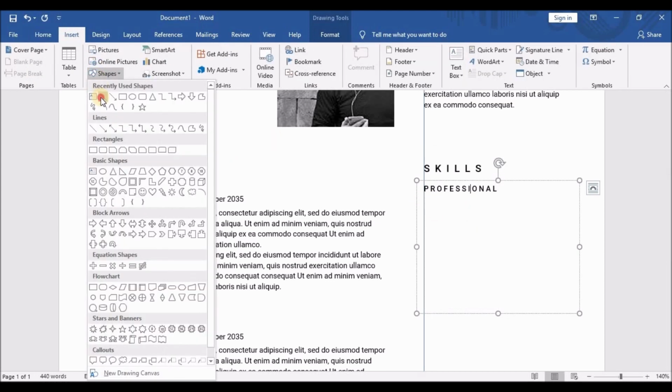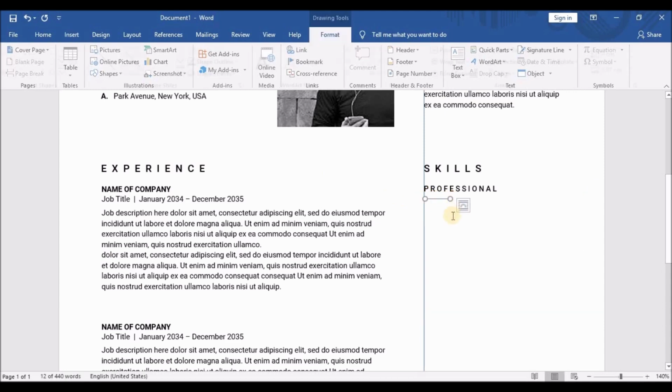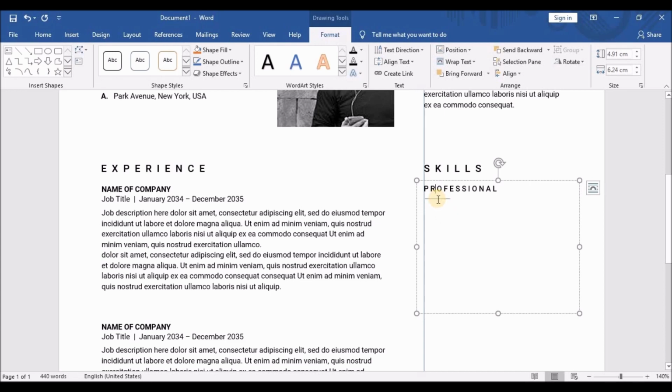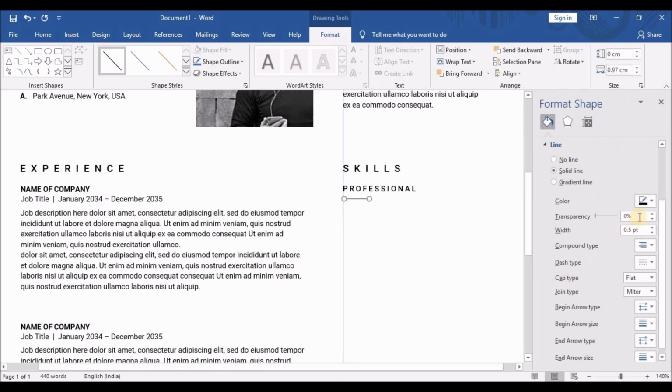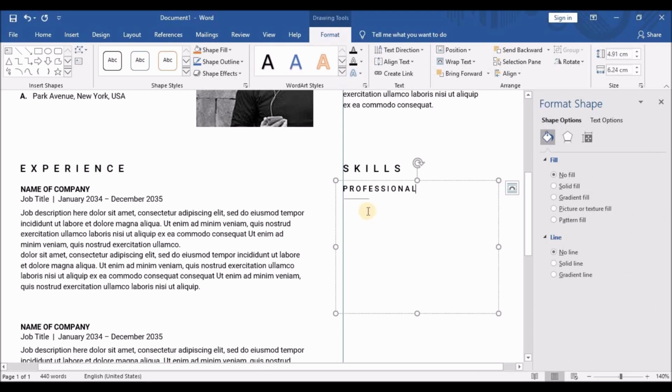Okay, before that, let's add a small underline. Right click on that, go to format options, and then change the color of the line to a dark gray. Once you are done with that, let's start adding the professional skills. I'm speeding up the process here just to save some time, and so that the video does not get too long.